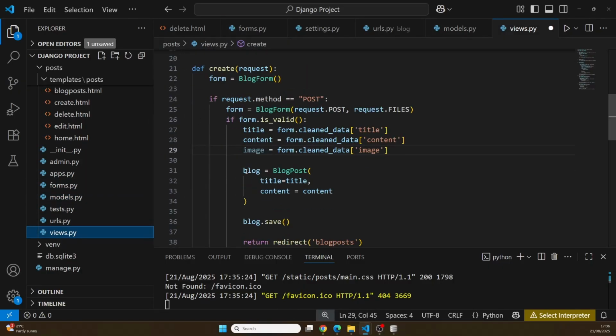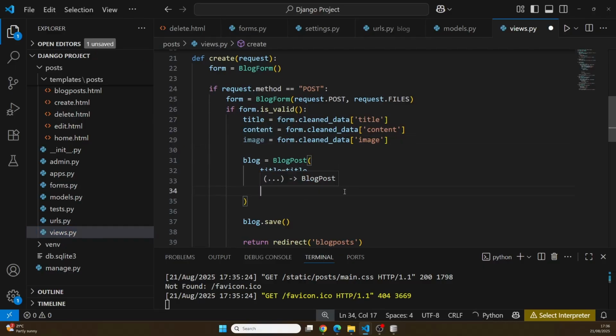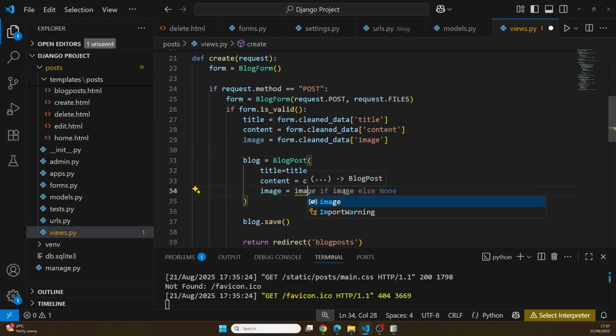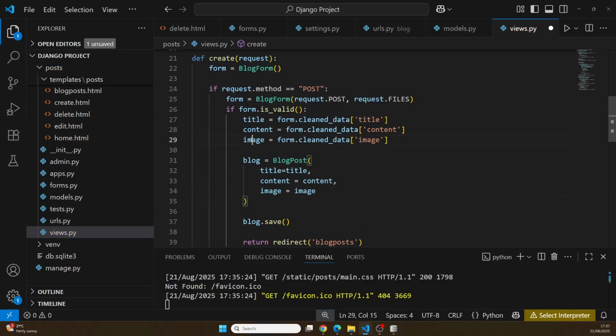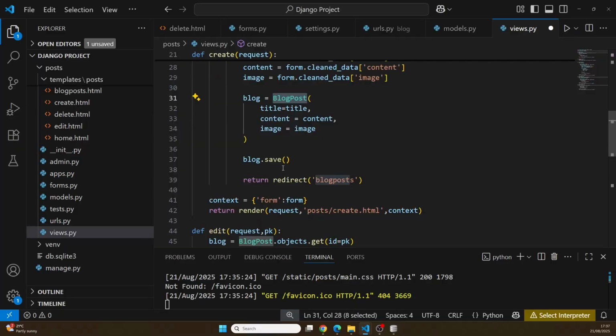Next, we clarify that blog is equal to title is title and content is content. But then we can also say that the image must be saved in the image. And that's going to take this and store it in here. And then it is going to save this blog post and return us to the blog post page.